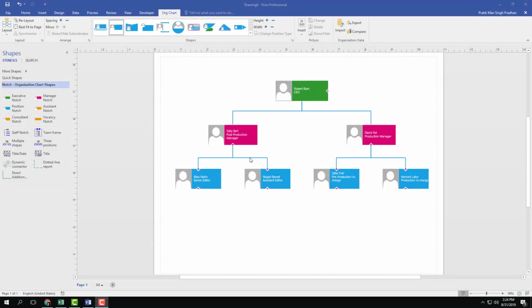Here you can see that I got an organization chart. So let's export this out as an Excel sheet. You can see that this is the CEO, Robert Bam, and over here you can see that there's the post-production manager, production manager, and so forth.